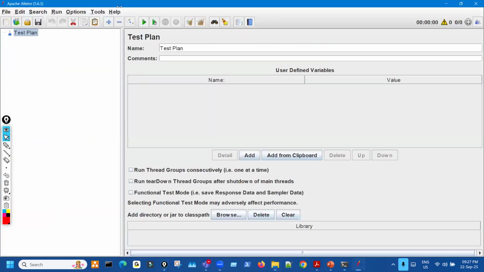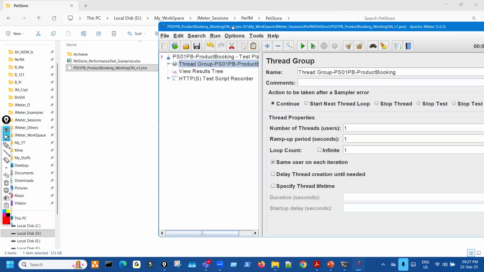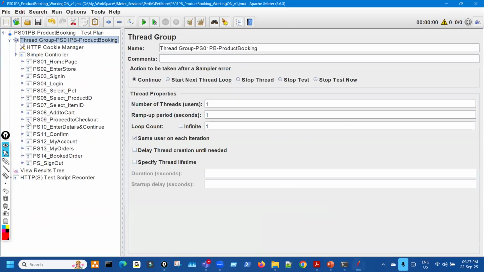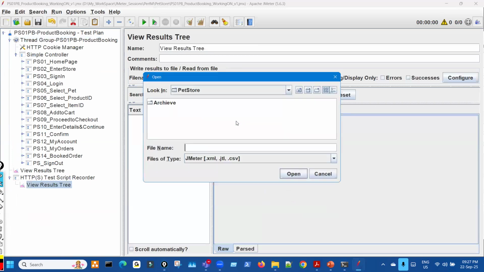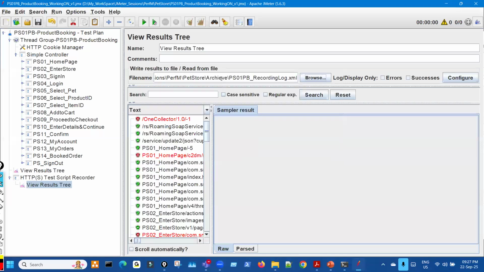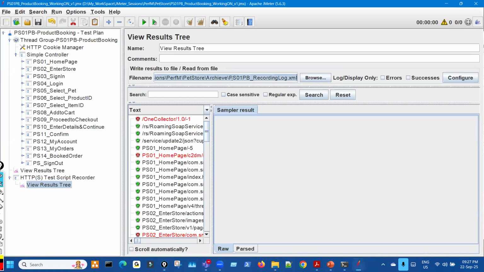Let me first open everything. So this is the JMX file. We'll open the recording log, which is in the archive folder. So this is the recording log. And always remember, after opening the recording log, this file should not be kept here. You can just select it and press delete or backspace and it will be removed.